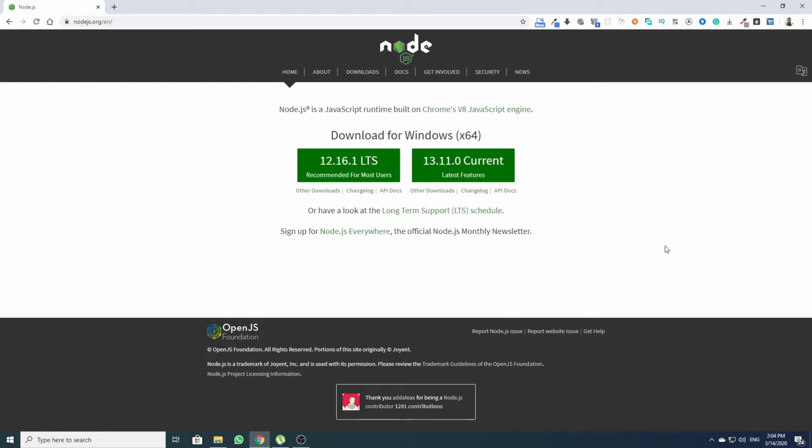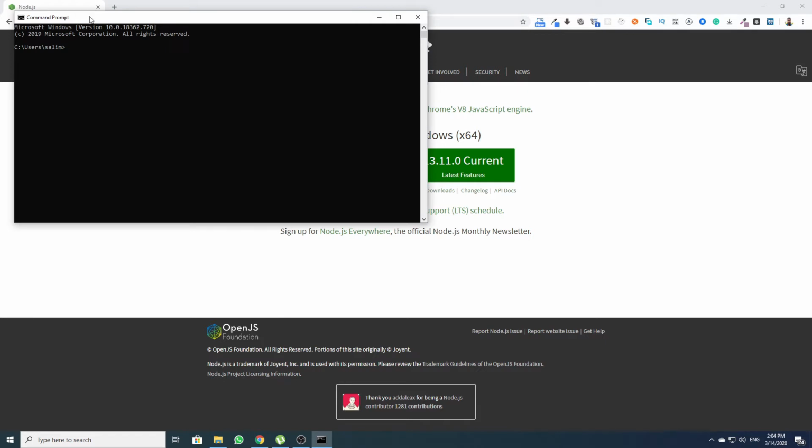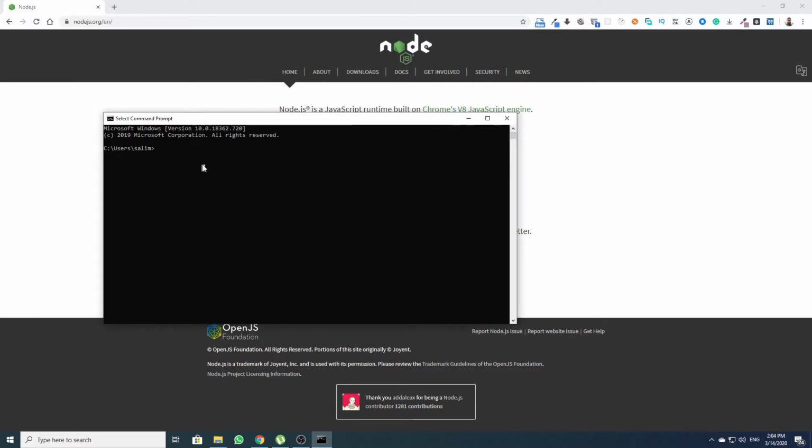Hello everyone and welcome. In this part we will be creating a starter app with Node.js, Express and MongoDB. To follow along you need to have Node installed on your computer, which comes along with npm. Just go to nodejs.org and download either the LTS or the current version. Straightforward process.